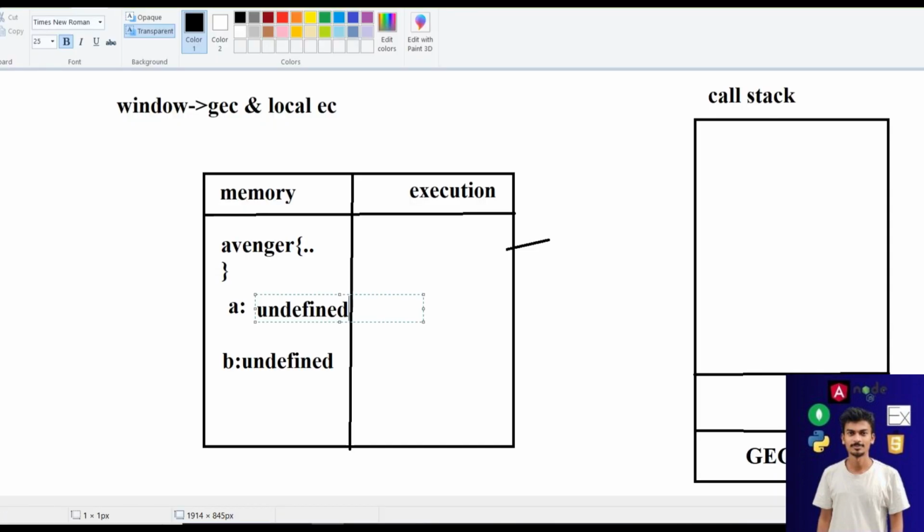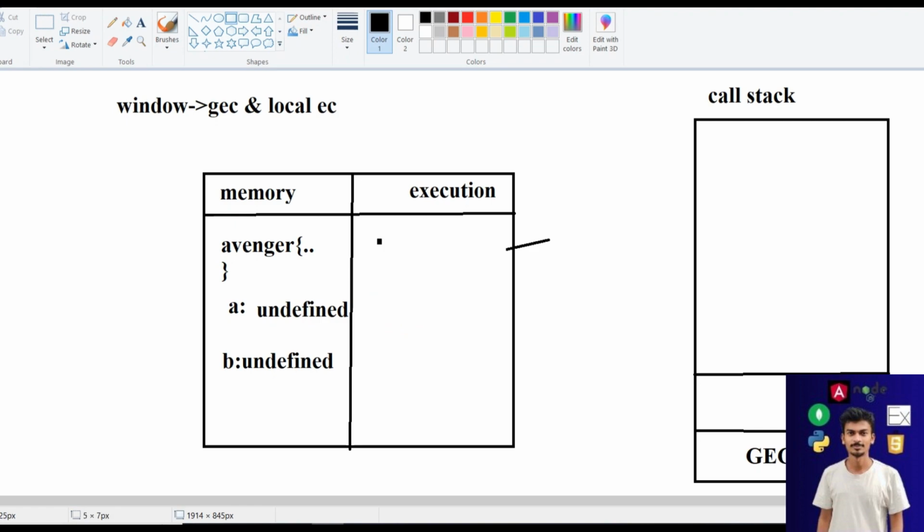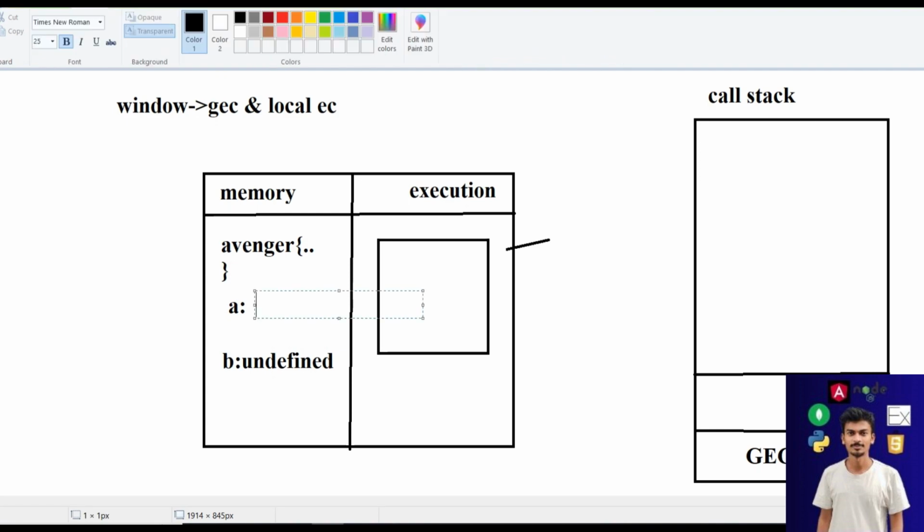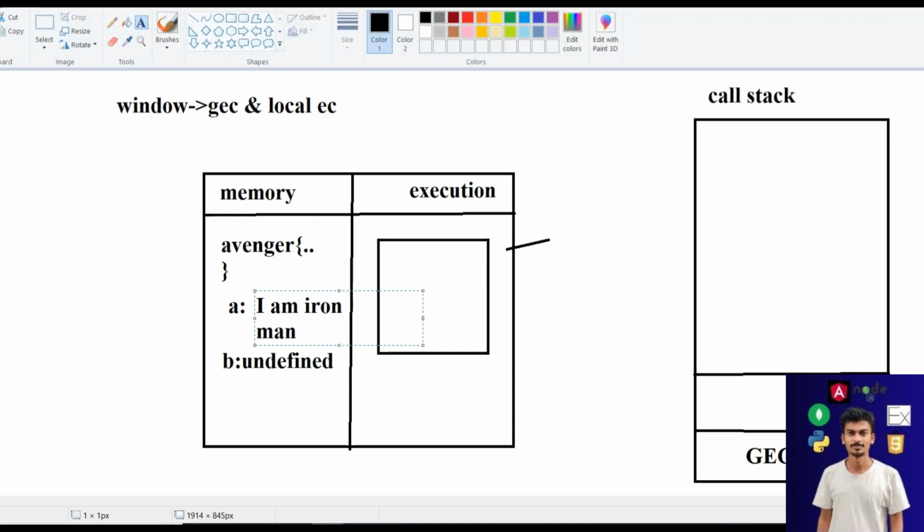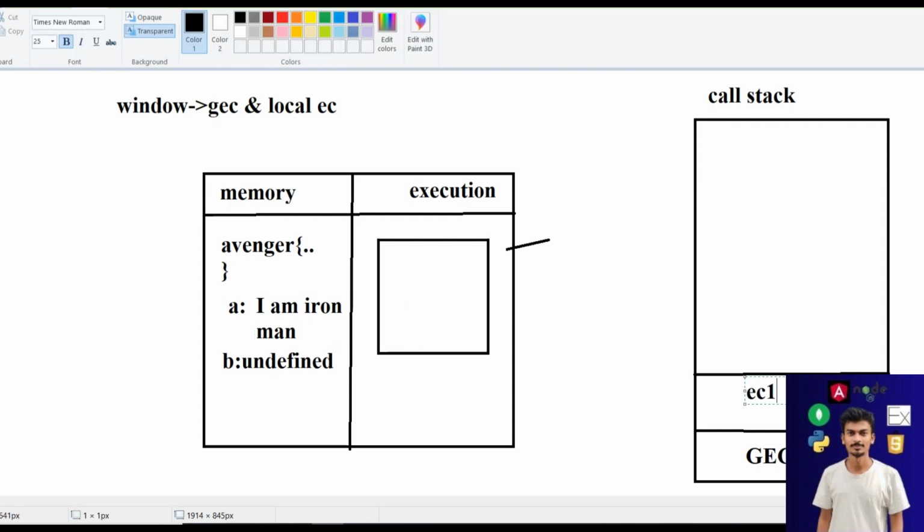So for that, as I explained, EC1 will get created, and there is a memory phase and an execution phase. And after that, the value of A will be deleted and it will get replaced with I am Iron Man. Okay. So this is the EC1. So at this time, it will make an entry EC1, right? Then it will get deleted. Okay.